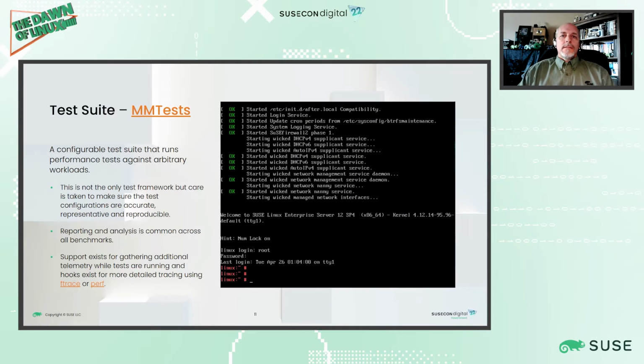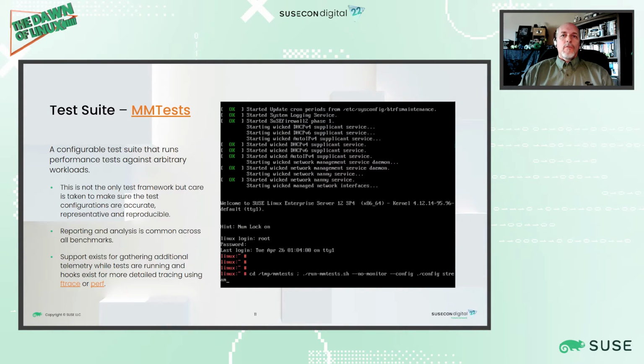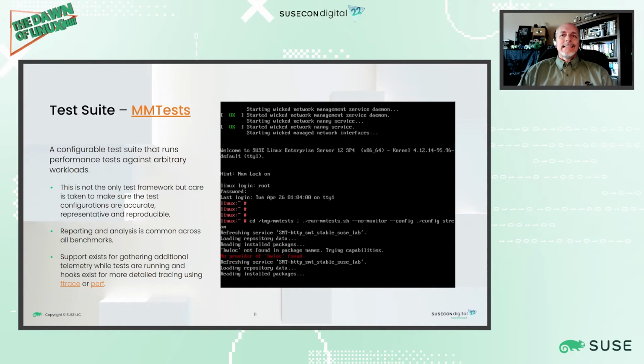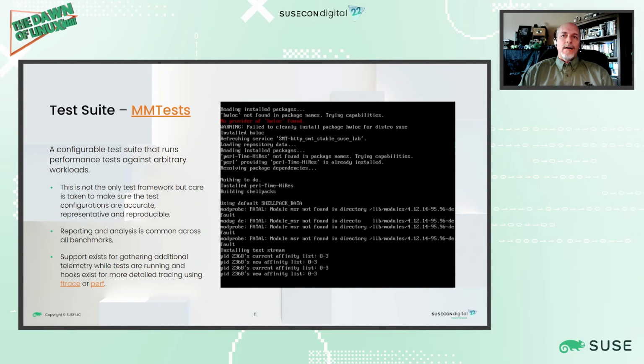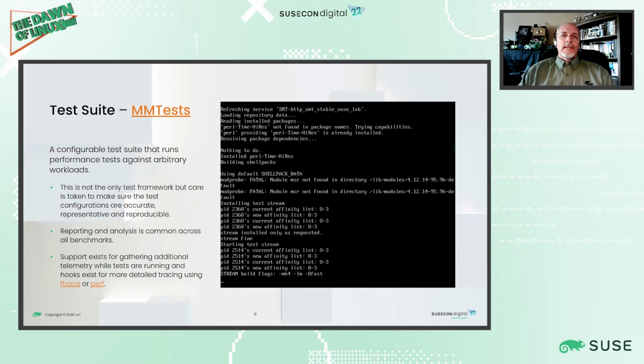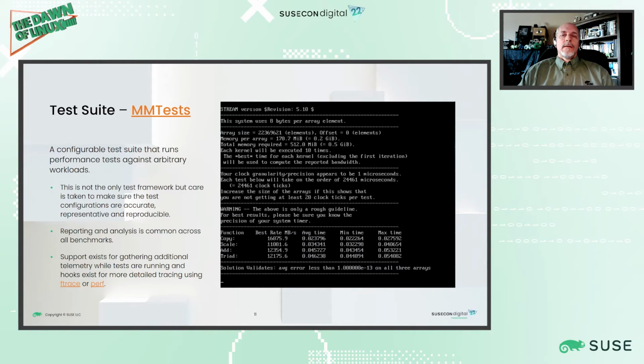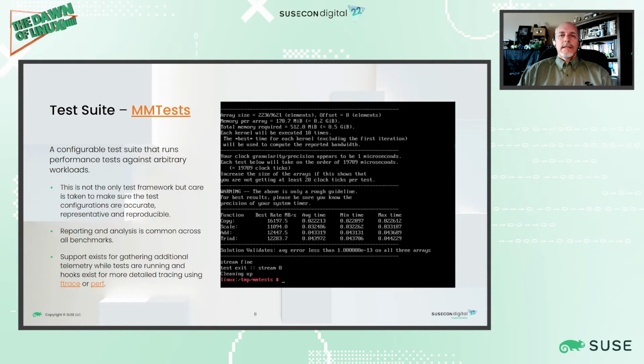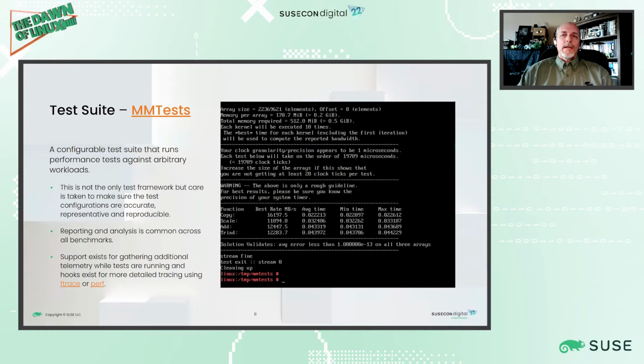Here's a set of test cases from our kernel performance team called MMTests. It's this easy to run. You can basically check it out and run a simple test like this. If you look at the text, it talks about how it uses ftrace for performance testing and things like that. But you can see the actual data is showing up here.